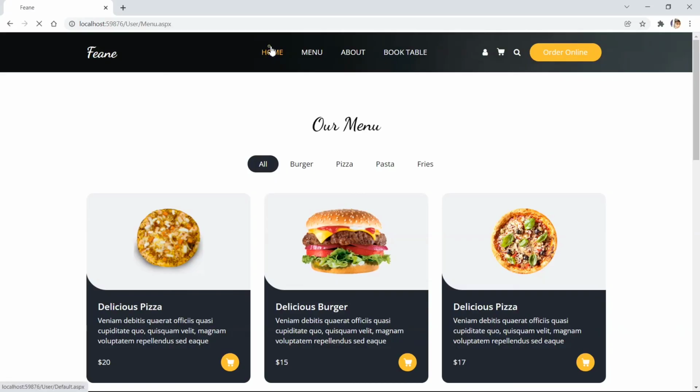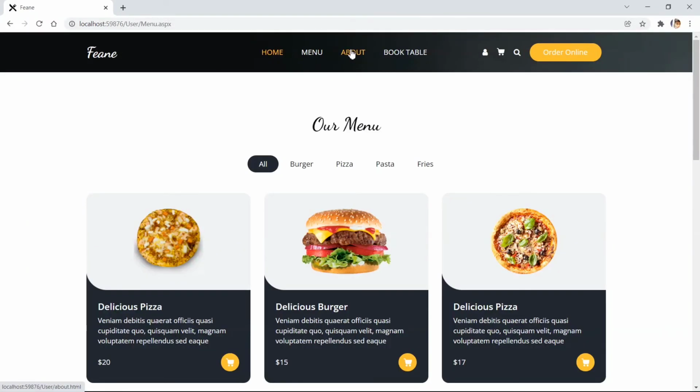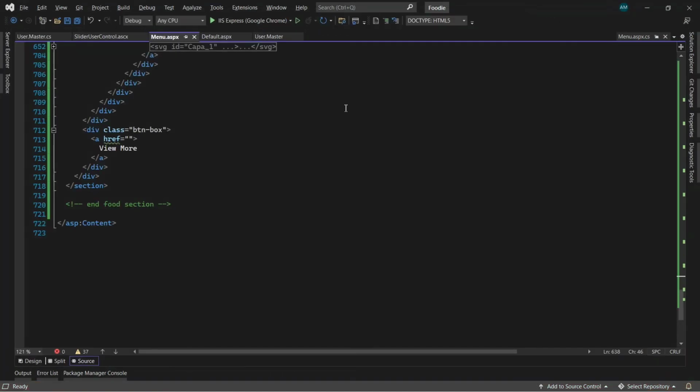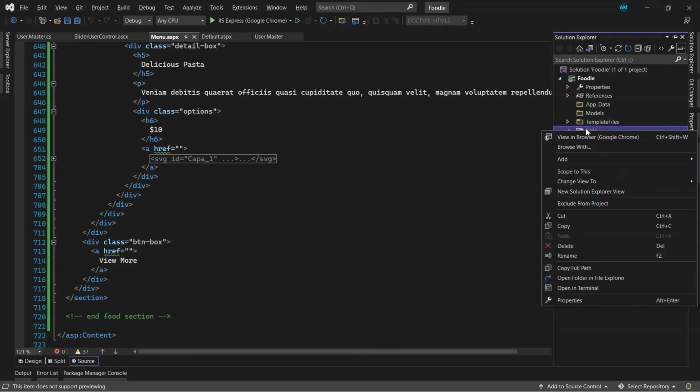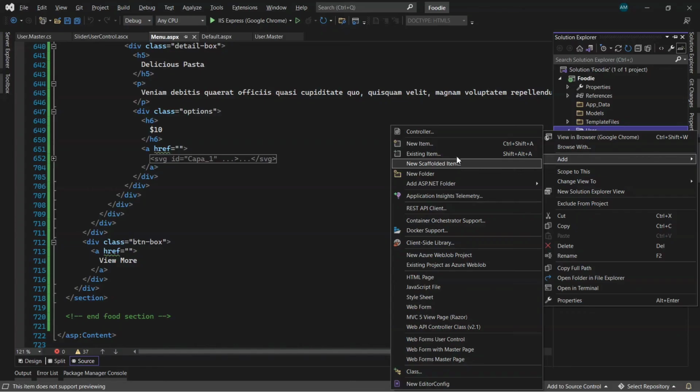So our home page and menu page have been done. Now let's create a page for this about page, and instead of book table here, we're going to take the contact page. So let's close this and create a new page. Right click on the user folder, click on add. Now you can find the recently used page, the page that we recently created, and we can use it here for creating the page.